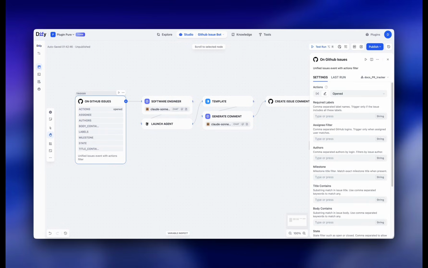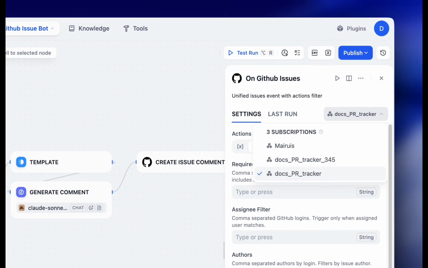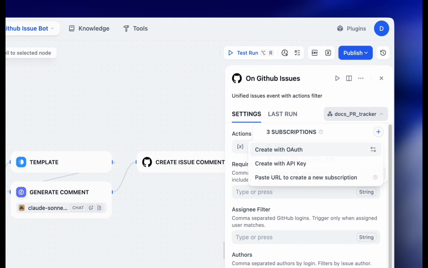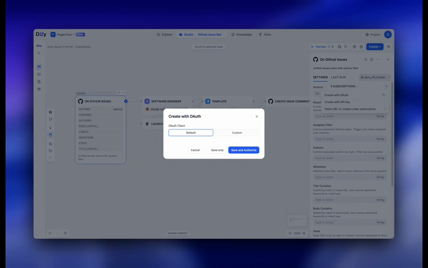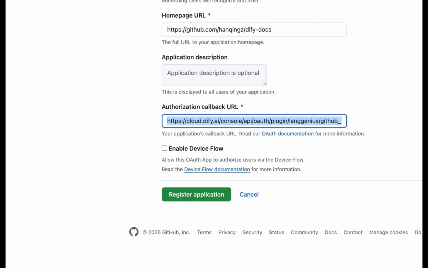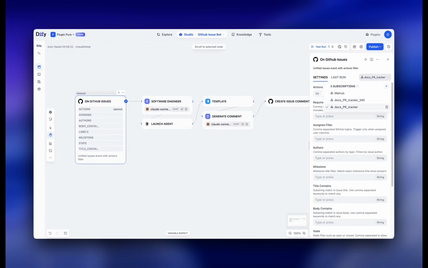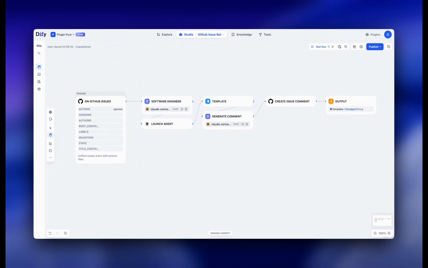Before the workflow can run, there's some preparation work. We first need to connect GitHub to Dify. The Dify GitHub Trigger uses a simple OAuth authorization flow, which means you don't need to manually configure API tokens or webhooks. Once authorized, this plugin trigger can automatically listen for issue creation events from your selected repositories.